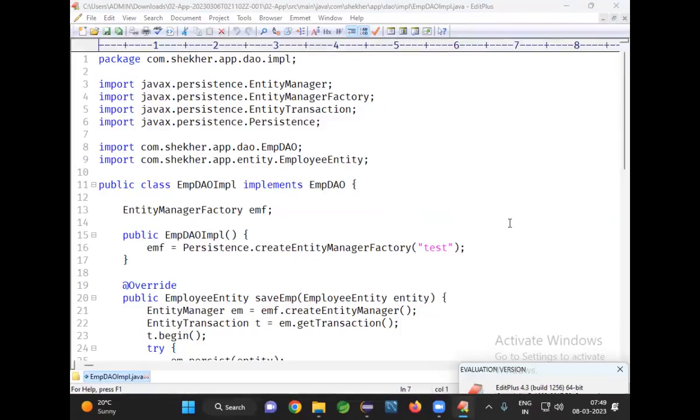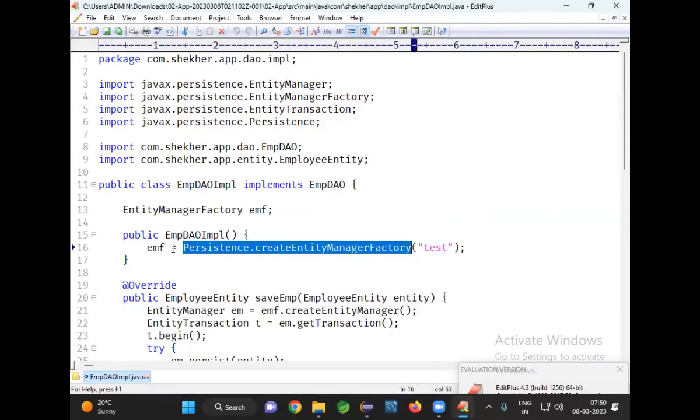And the remaining is the same. In order to create the entity manager factory, there is a class called Persistence. The Persistence class contains a method called createEntityManagerFactory. This will create an entity manager factory object. Here we provide the name of the persistence unit, which you can find in the persistence.xml file. It is a name coming from persistence.xml. I'll show you that. This is the statement used for creating the entity manager factory.